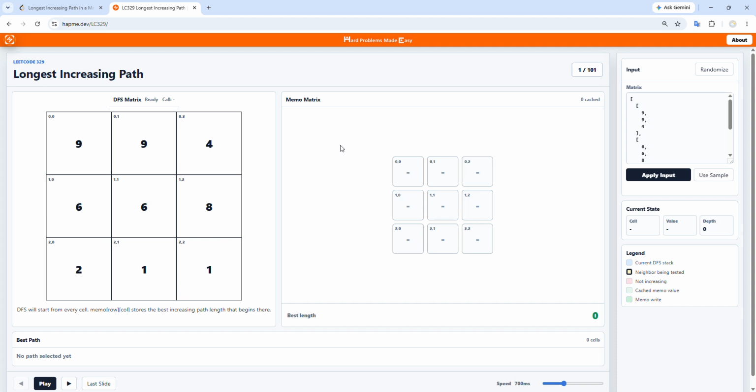We will use depth first search for our solution. We will have a matrix for the memo. That is, let's say if we start from this cell, if we start from this cell, if we start from this cell, for each of the cells, if that is a starting point, then what is the best length that it can traverse? That is what we will store in this memo.